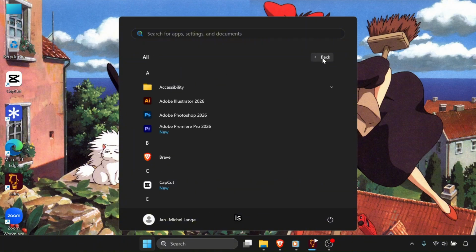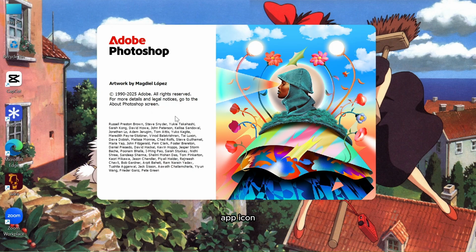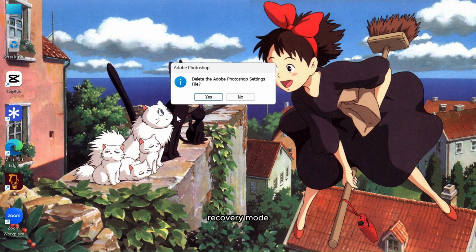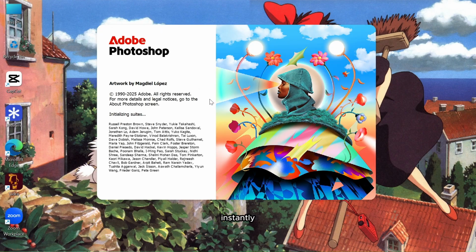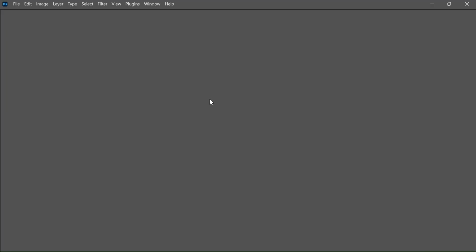If a severe bug is preventing you from opening the app to access that menu, press and hold Ctrl, Alt, and Shift simultaneously on your keyboard. Keep holding those three keys down and double-click the Photoshop app icon to force boot it into safe recovery mode. A prompt window will instantly pop up explicitly asking, "Delete the Adobe Photoshop settings file?" Click Yes to instantly replace corrupt data structures with fresh factory parameters.